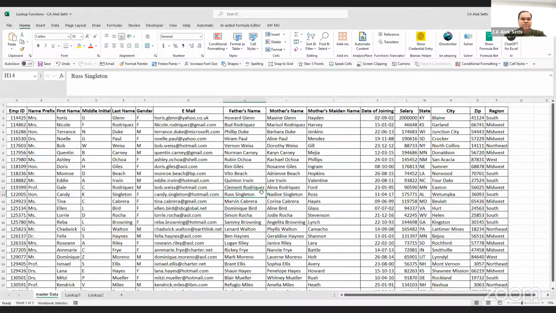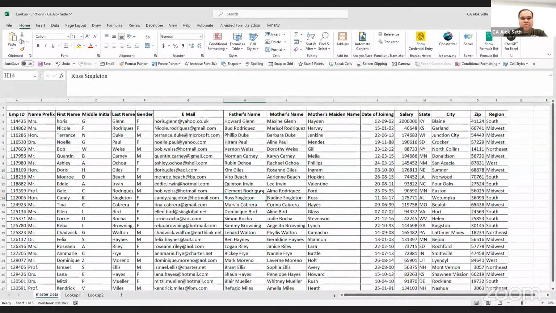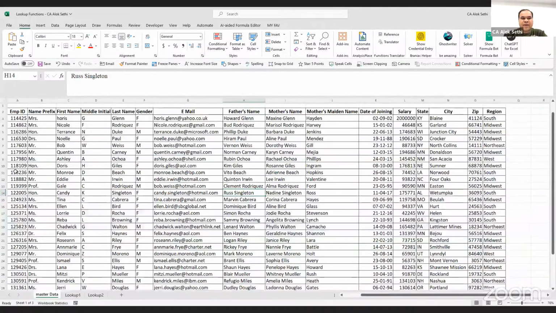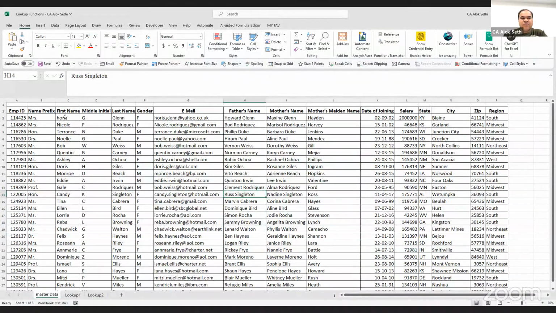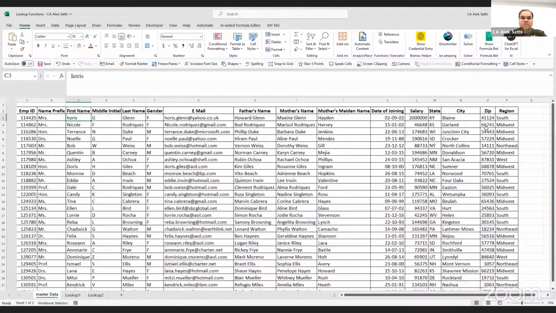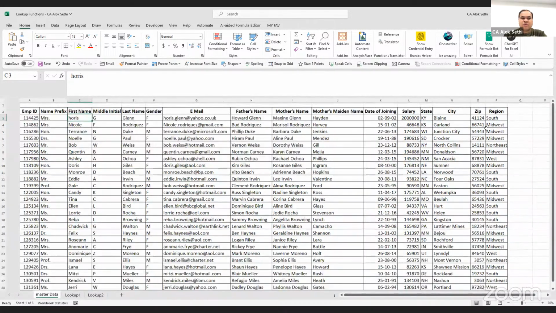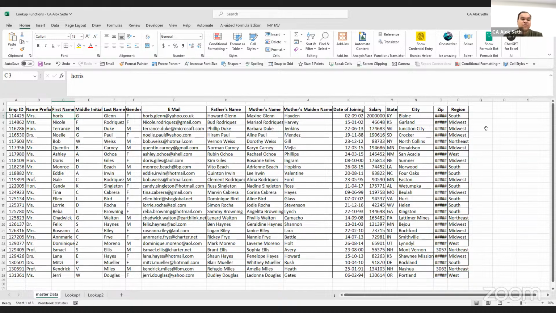So here we have master data. This is the master data of employees. We have employee ID, prefix, first name, middle name, last name, gender, email ID, father's name, mother's maiden name, date of joining, salary, state, city, zip, and region. Now, from this table, I want to derive some particular information for a particular employee, and for that we are going to use lookup functions.